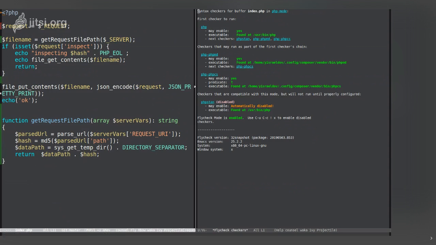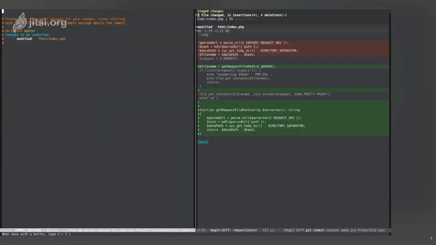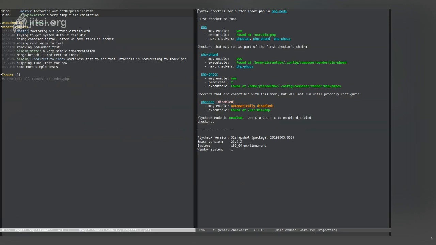Okay. So let's just factor out get request file path. Okay. Something dinged. Nobody on Jitsi. Come on, there's somebody here. So say something. Let me know that you guys are watching.